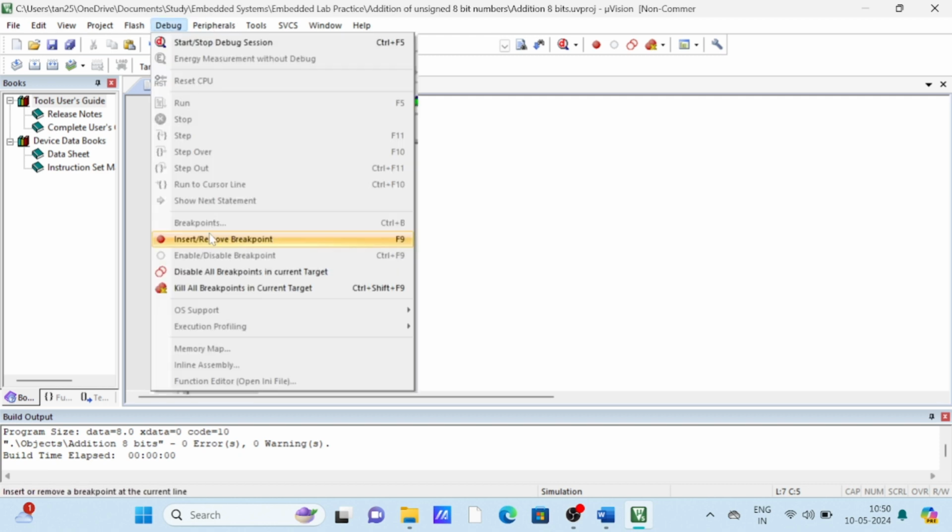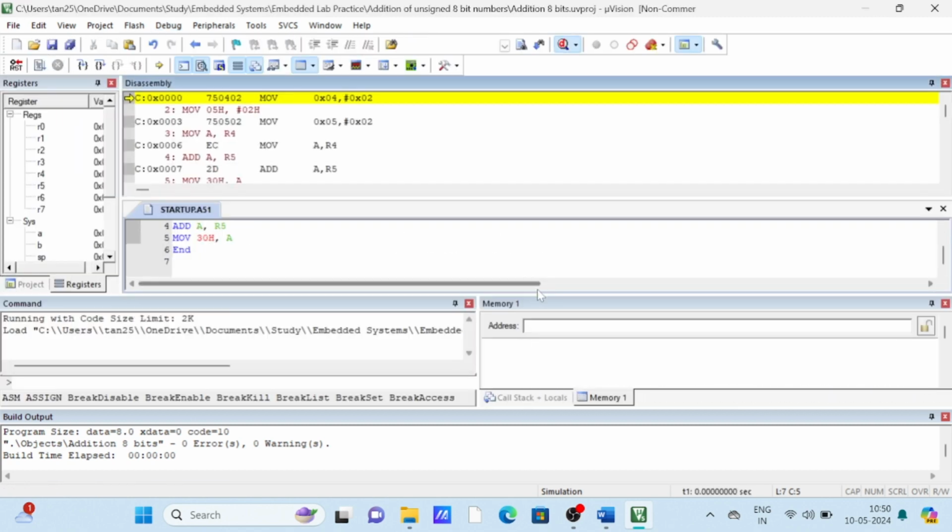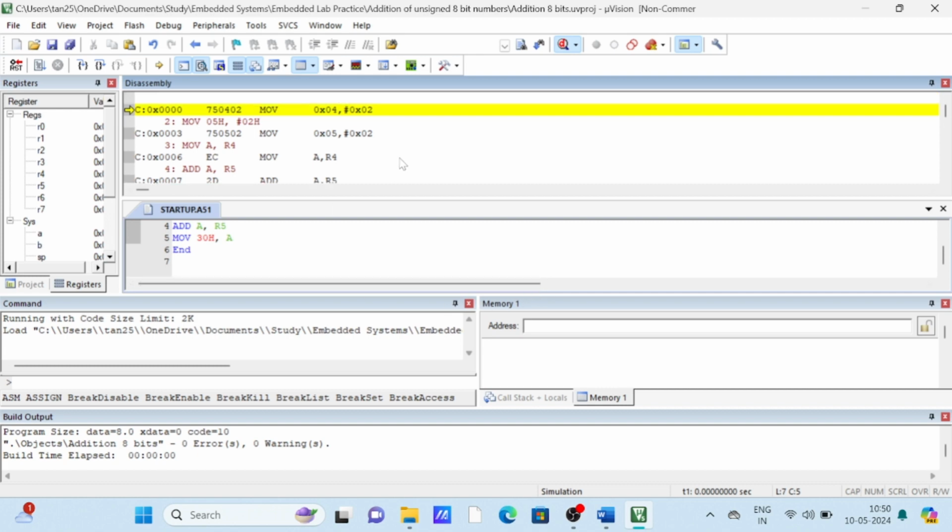Under the Debug tab, choose the option Start or Stop Debug Session. On the left side of the screen, we find the register window displaying the corresponding content. But now it will not show any content. It will come into effect only after running the code. Simultaneously, in the disassembly window, the code begins from address 0000H reserved for storing operational codes. Adjacent to it, on the right side below of the screen, lies the Memory 1 window.